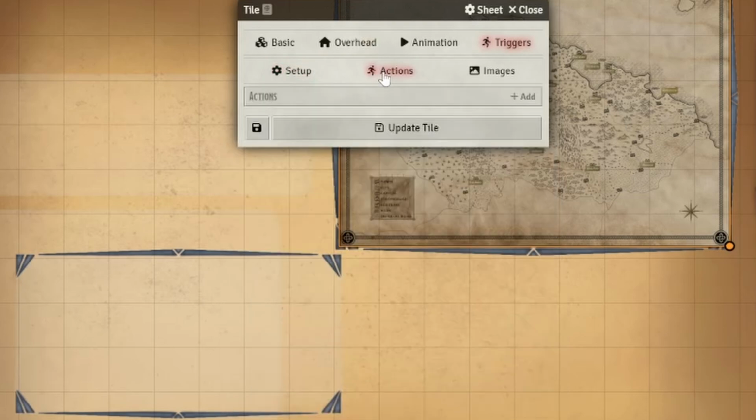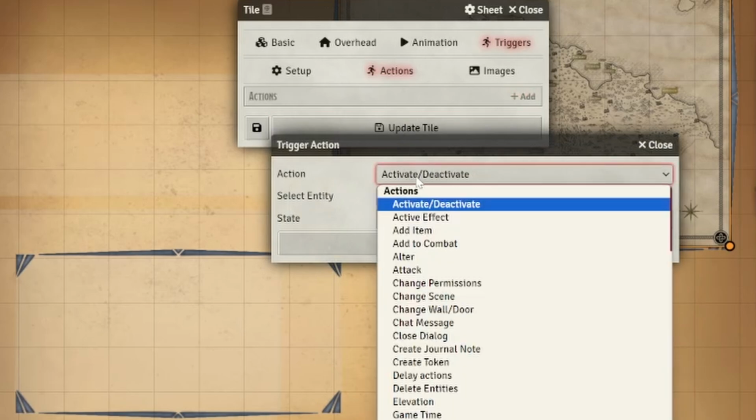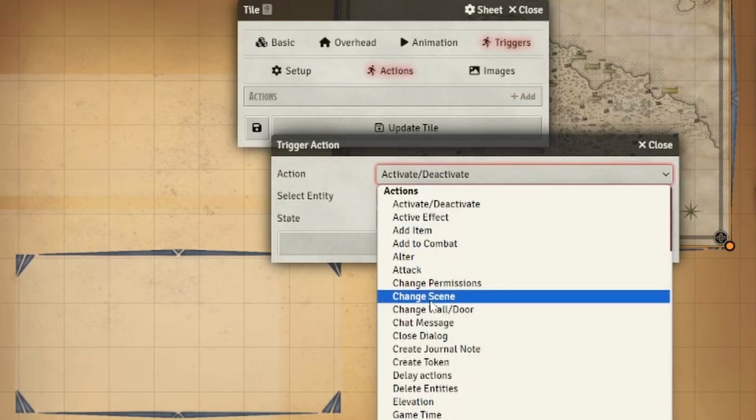Then you're going to go to actions. And this is what's going to happen when you click on this. So you're going to hit add. And instead of activate, deactivate, you're going to go to change scene.